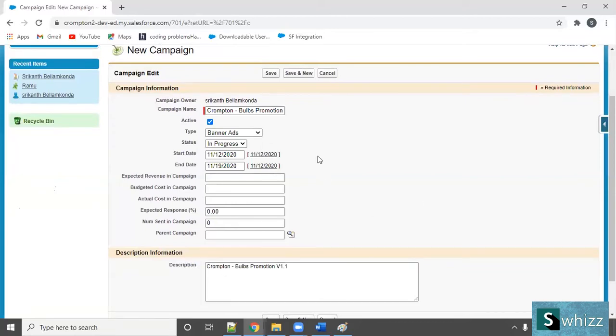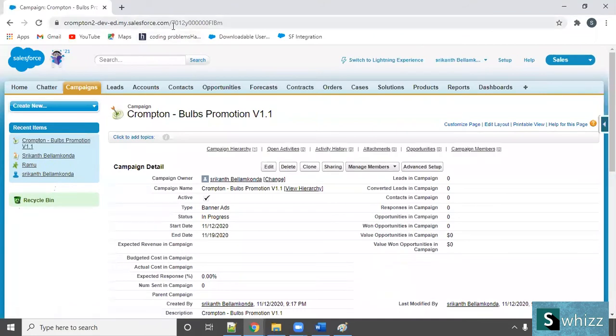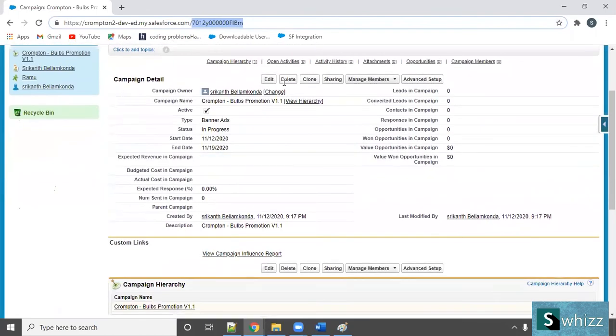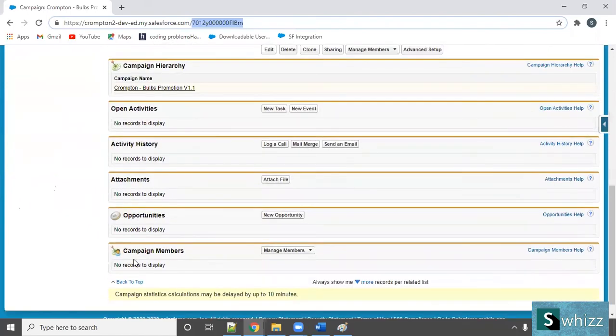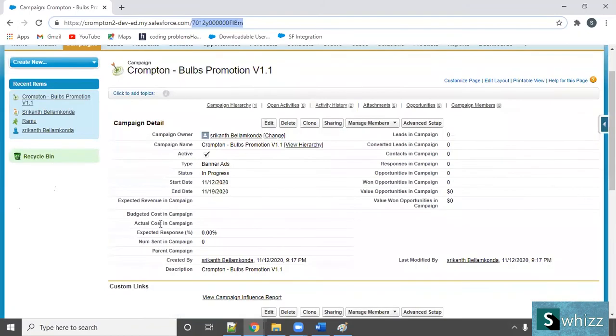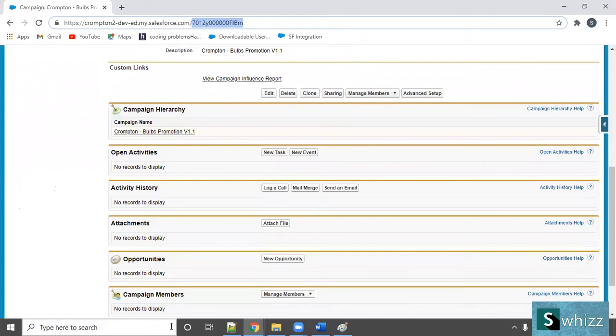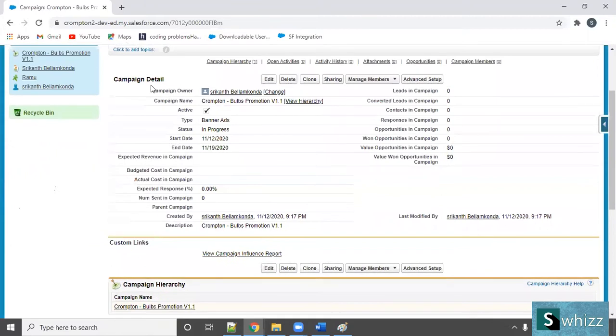So this is a promotion. Click on Save. When you click on Save, what you have to observe? The URL. So the ID has been generated. Once the ID has been generated, we can call it a campaign record. This is nothing but a campaign detail page. And these are campaign related lists, child objects. This is a parent and this is a child. Again, we'll discuss this later. Wait for the time. Only for observation, you can see the detail page here.